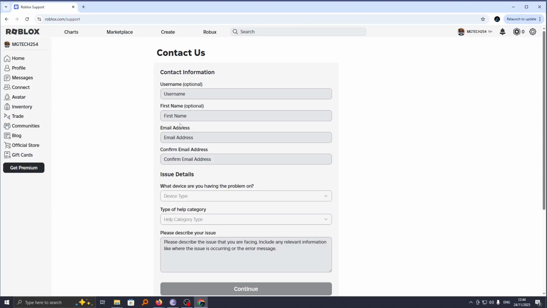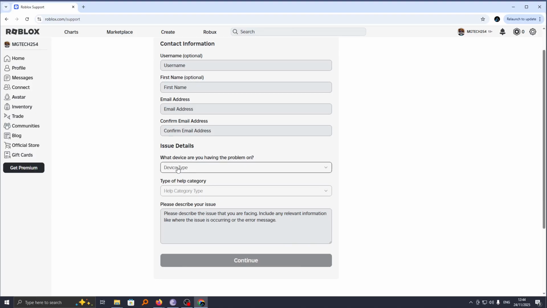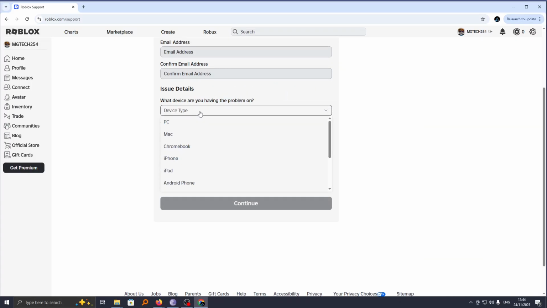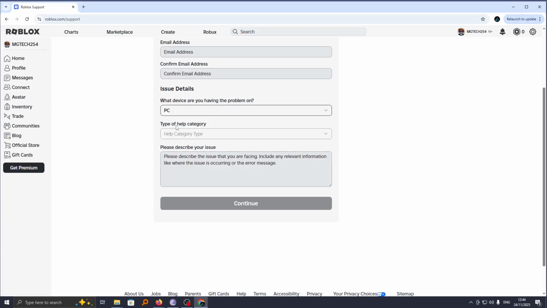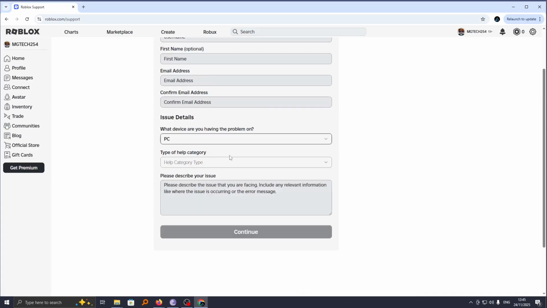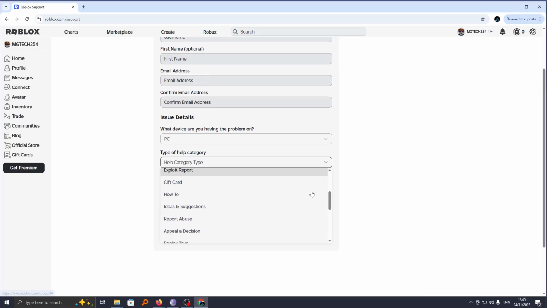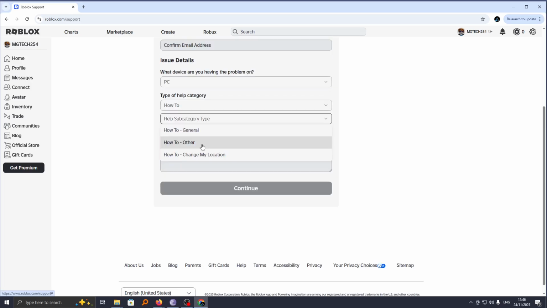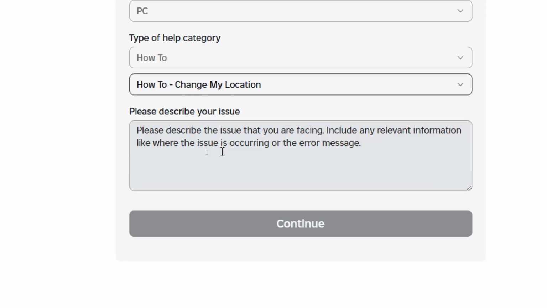So here, go ahead and enter your contact information, and under issue detail, head to device. Go ahead and choose the type of device you're using. So if you are on PC, go ahead and choose PC. Under type of help category, click on this and then scroll down and choose how to. Then head to subcategory. Here, choose how to change my location.